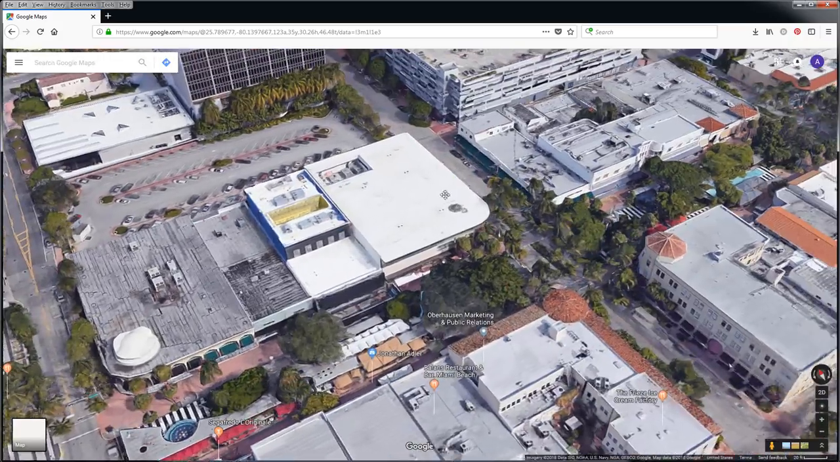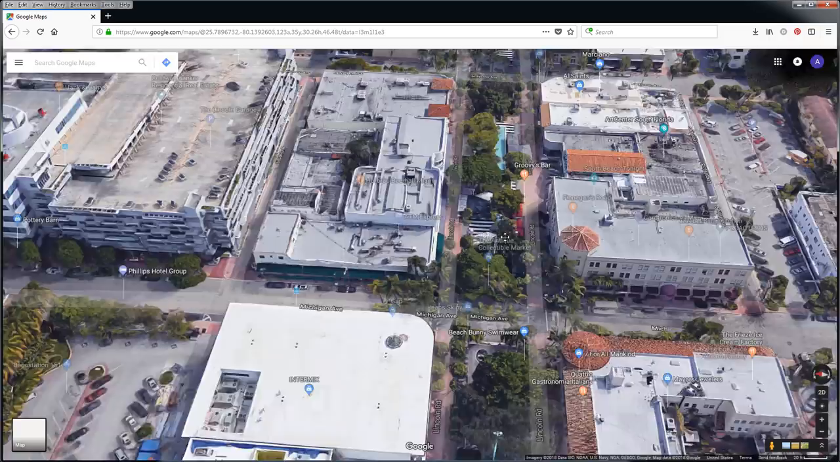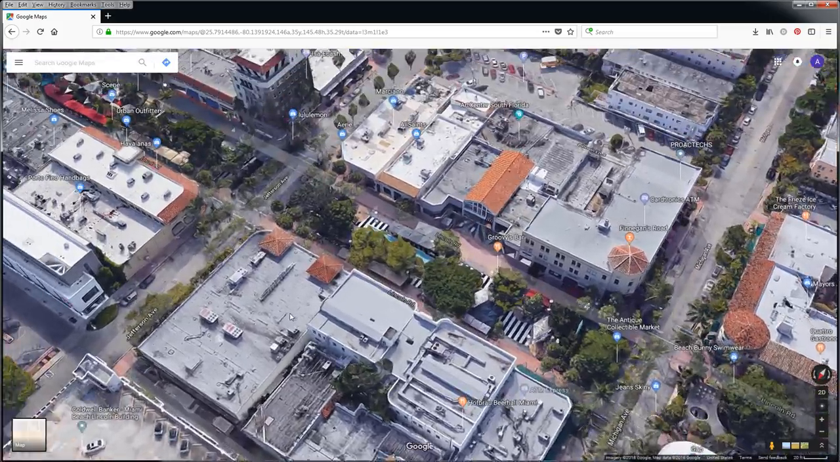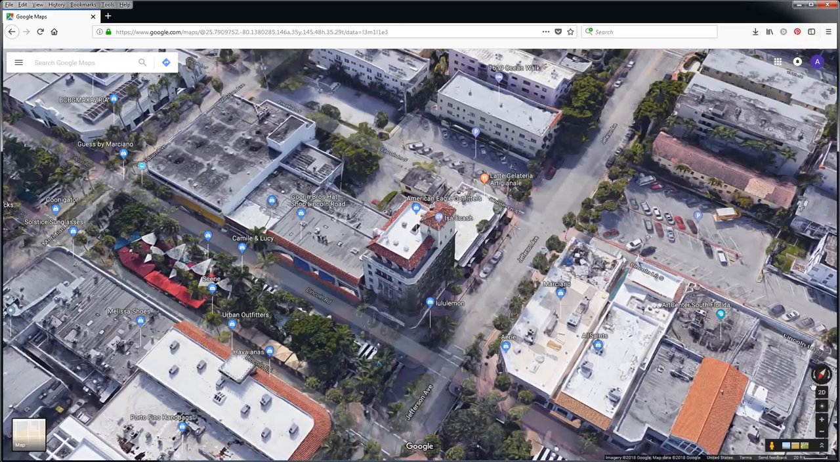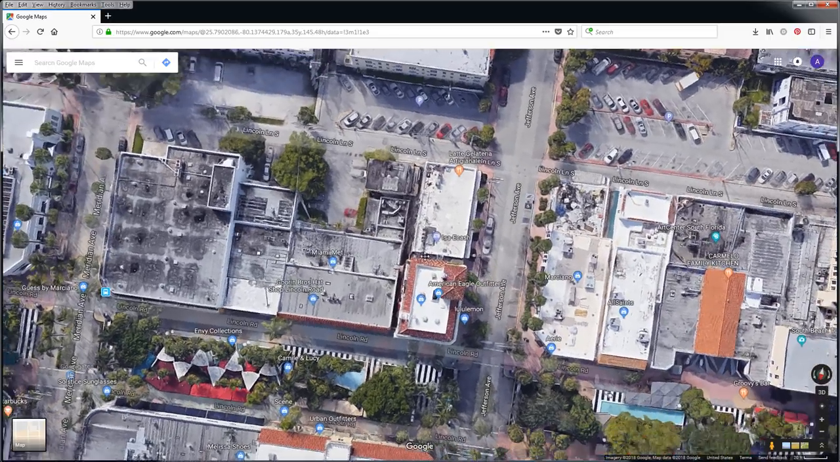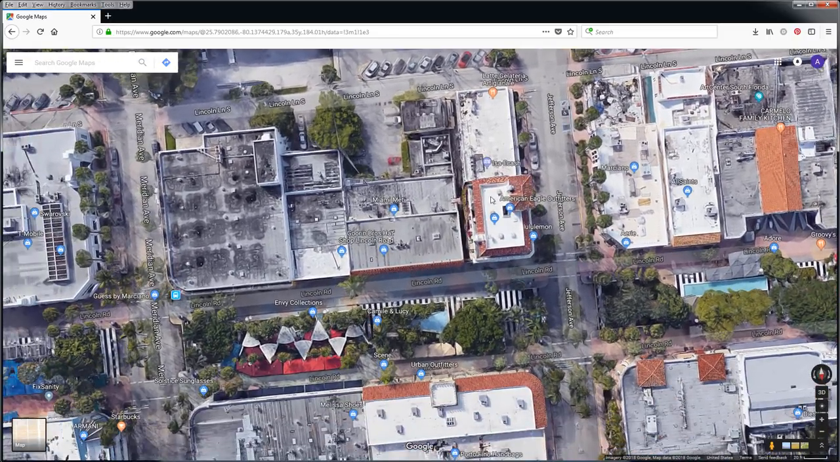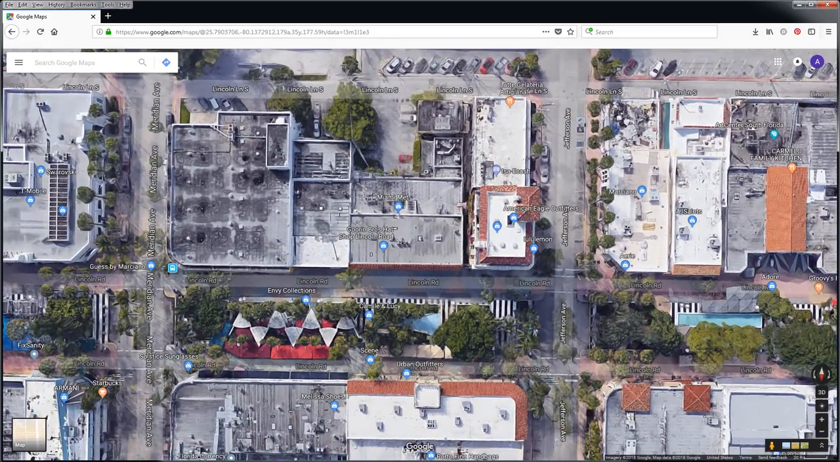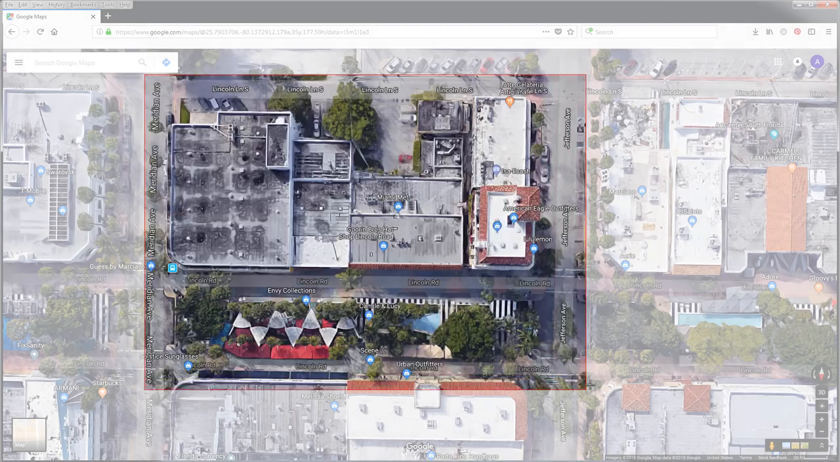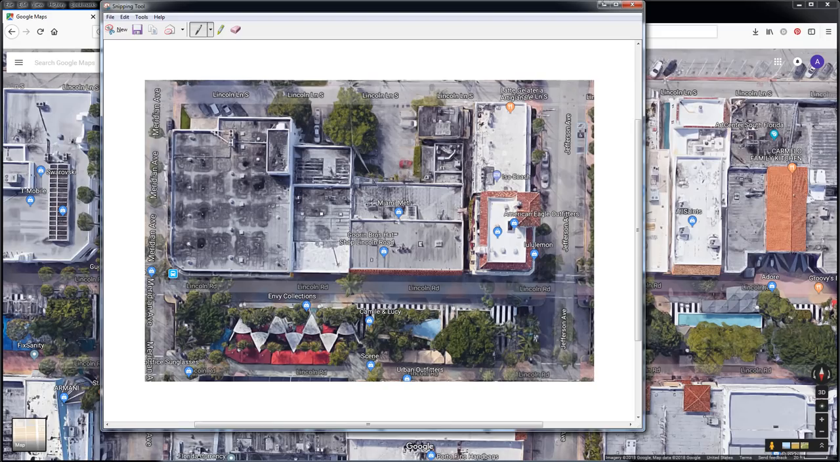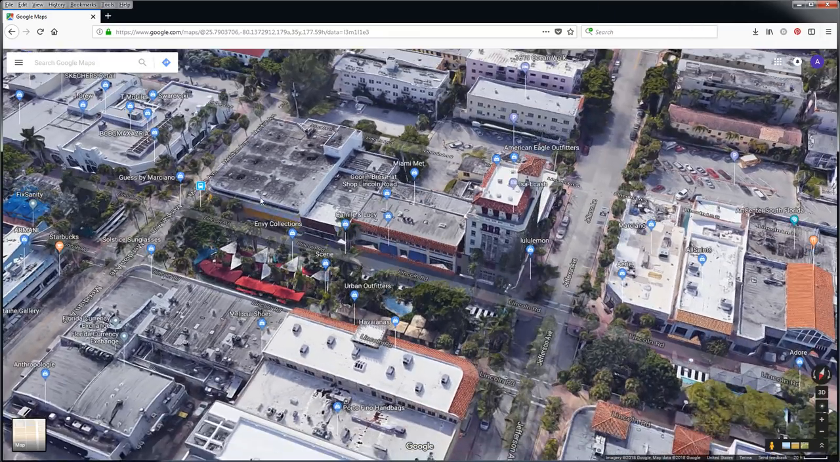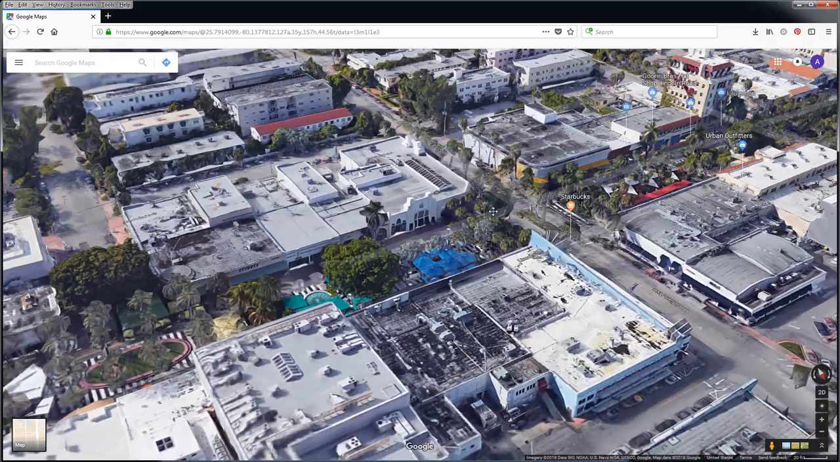If I see an interesting top-down view that I think might work as a layout for a map, I click over to 2D, and again, use the snipping tool to capture the screenshot. Then I save this, and then continue looking around for something else.